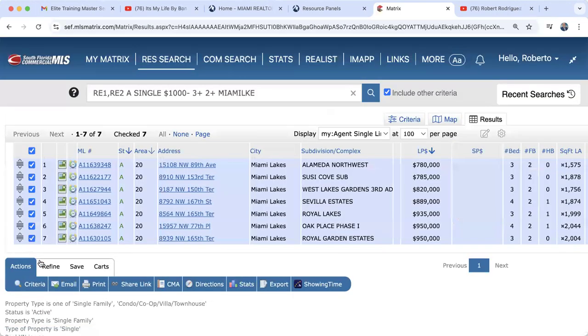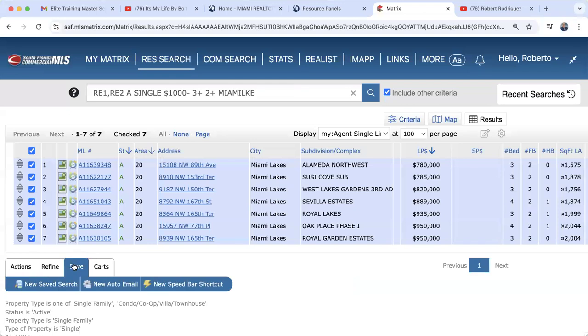All right, guys, so what if I want to save this search? All right, I want to save it. So we're going to click on save. You see it down here? We're going to click on save, and there are 2 options when saving a search. The first option says new saved search. This allows you to save the search inside of your MLS account. All right. And you're able to check the results on a daily basis.